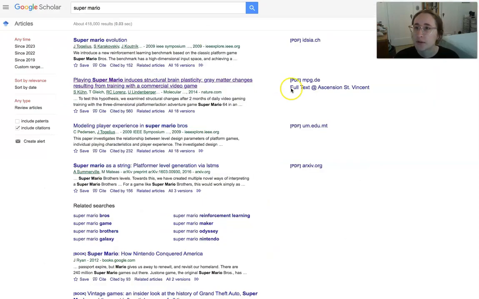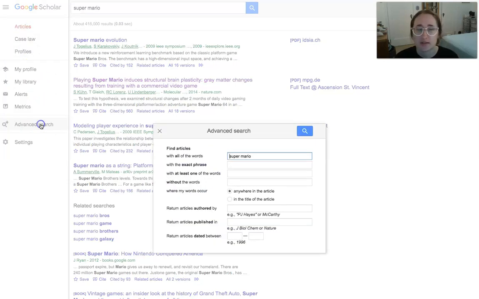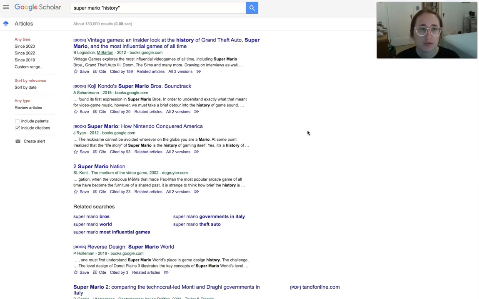Okay, so we're going to go back to the search results page though, and then I asked you to use the advanced search. So in the top left corner of the screen, there are the 3 little lines, right? I asked you to click on that to locate the advanced search. And then in the box labeled with the exact phrase, I asked you to type in the word history. So with the exact phrase history, we're going to search and see how that might have changed the results that we received.